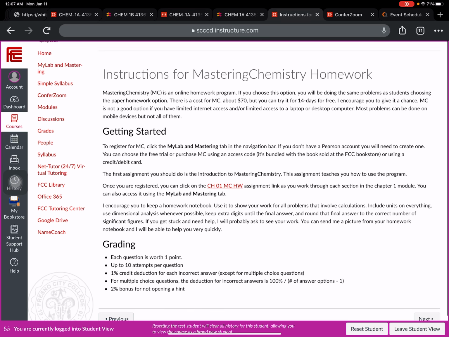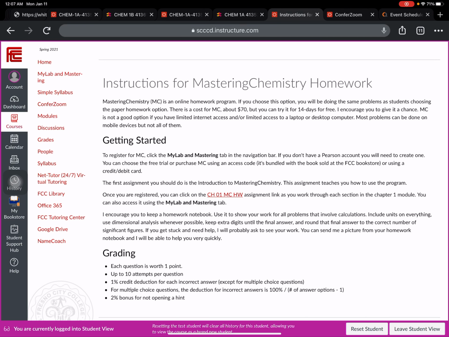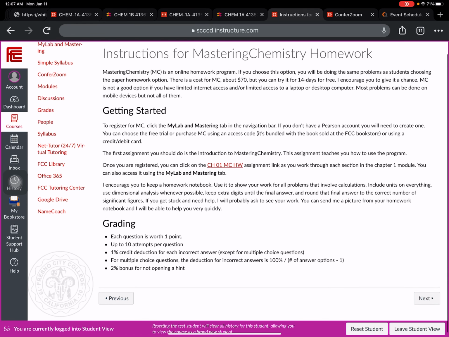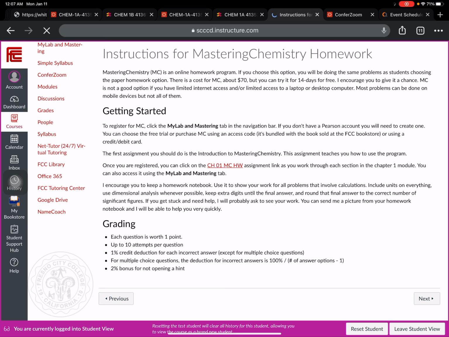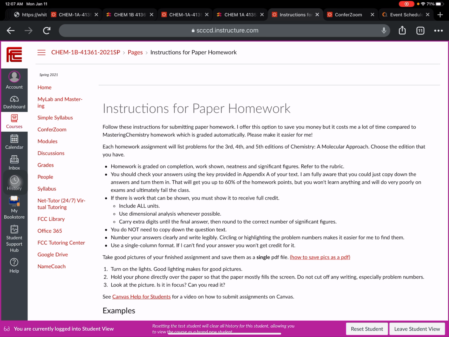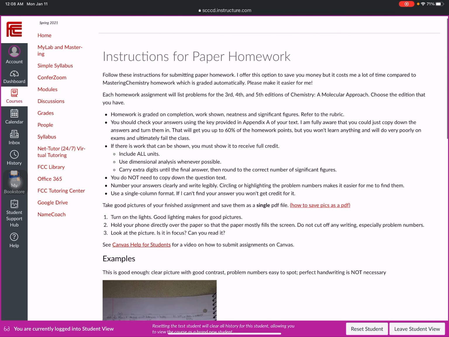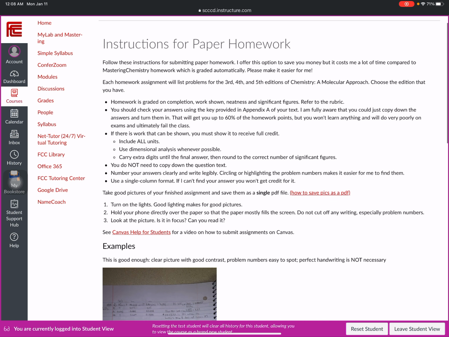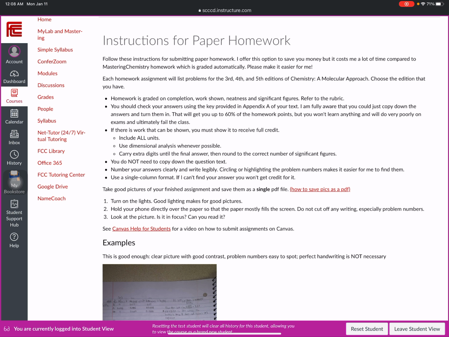Then we get into instructions for homework. So there's Mastering Chemistry, which is the online homework, and I highly recommend purchasing that and using it. I think it can be very beneficial. But I understand that some people don't like using online programs like that, or, it's just not worth the $70 to you. And I do want to help you save money.